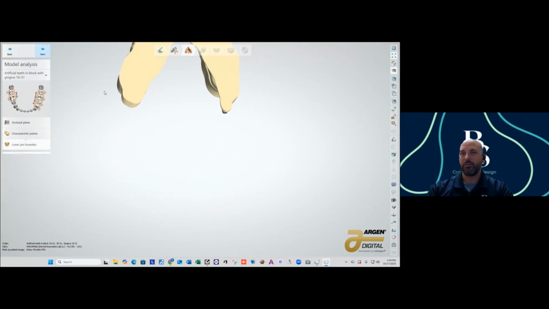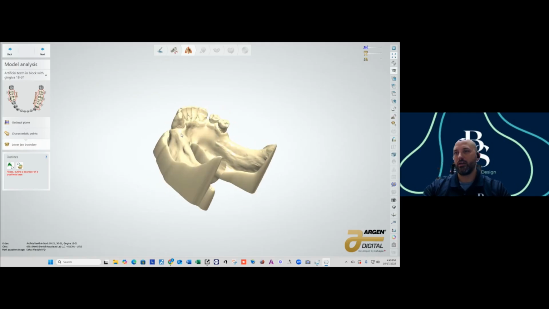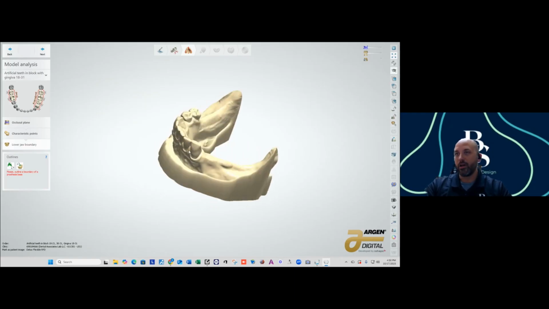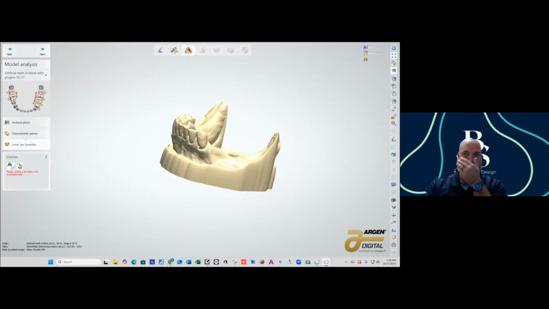So we're going to go next, and now we're going to define our boundary. Now, this is different from if you've used the RPD module in 3Shape. You're not going to do this in stages where you pick your saddle areas and your major connector and your clasps and rests and all that. You're going to design this all in one shot. So you have to make sure that you design every piece that you want in this partial in one outline.